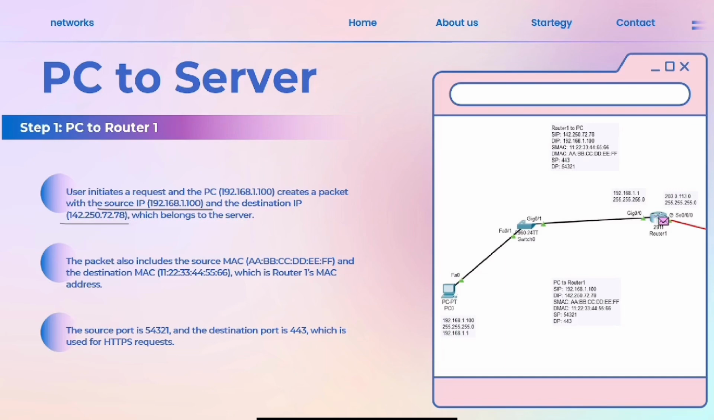This packet also includes MAC addresses. The source MAC address is AABBCCDDEEFF, and the destination MAC is 112233445566, which is router 1's MAC address. Additionally, we have a source port assigned for this request, which is 54321. The destination port is 443, which is used for HTTPS communication or requests.